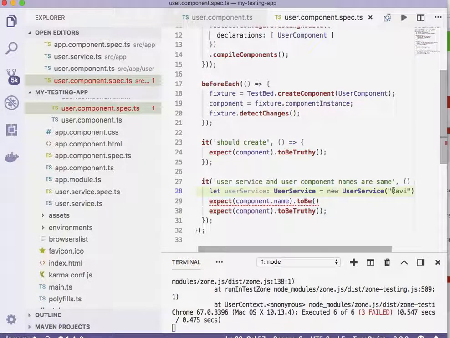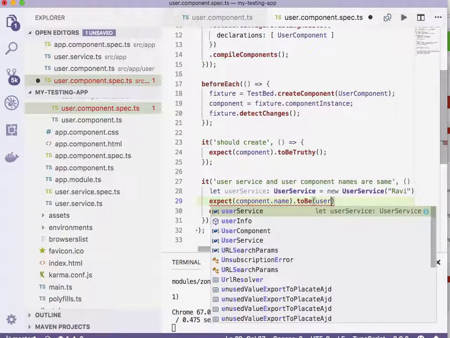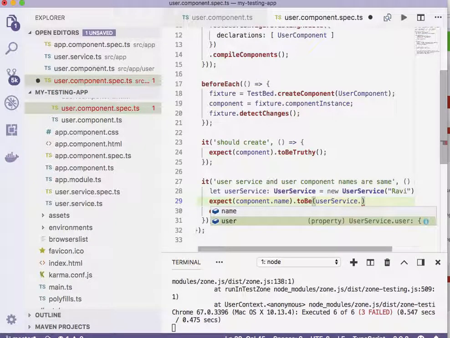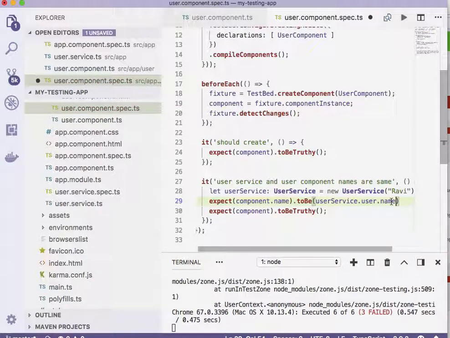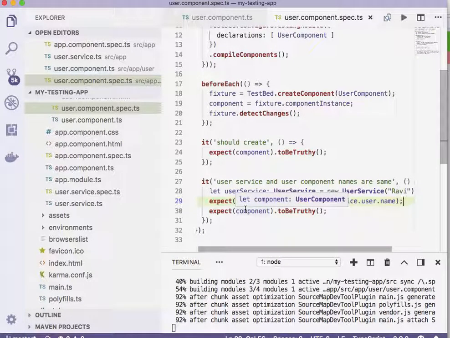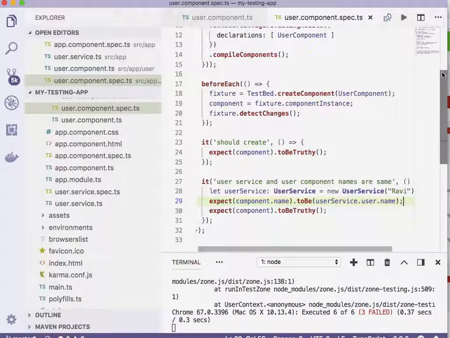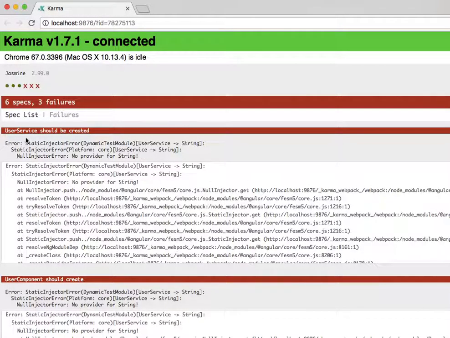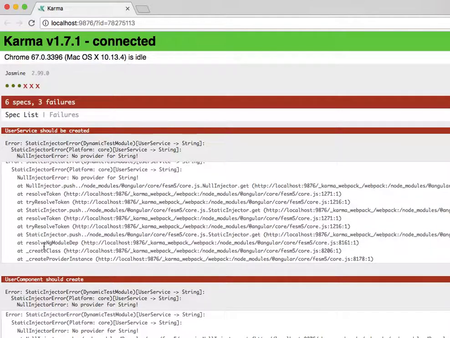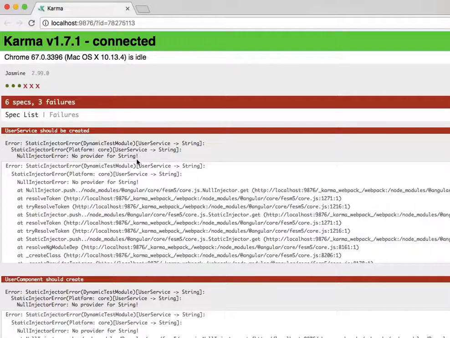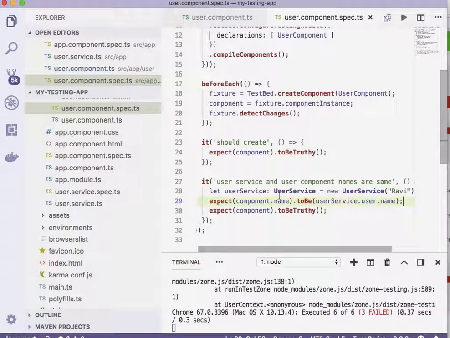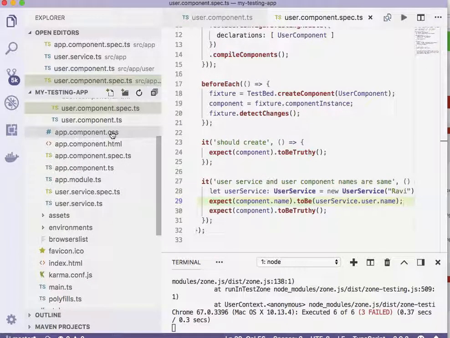I didn't really remember that, but even if you do this, then you expect this component name to be the same as userService dot user dot name, isn't it? And you save this. Now there is an exception right here. It says the user component should be created, and that has failed because it now has a constructor that we introduced. So it's my fault right here.